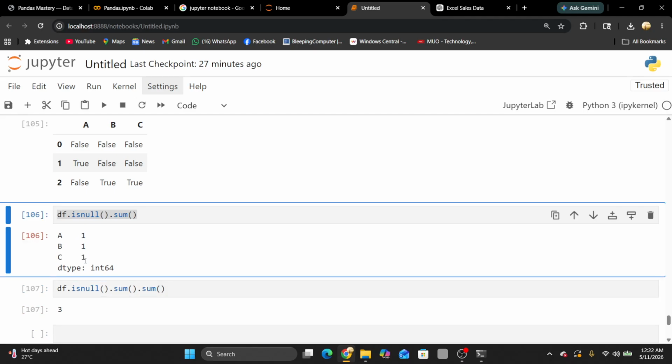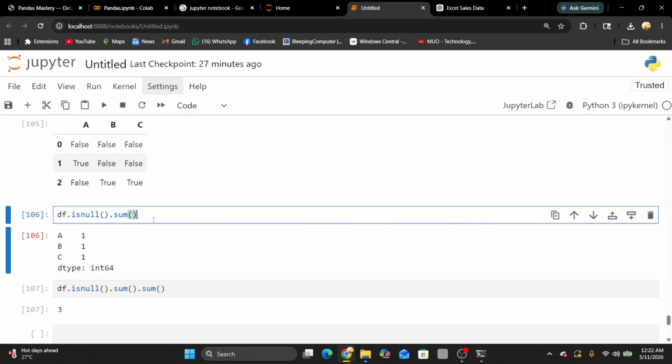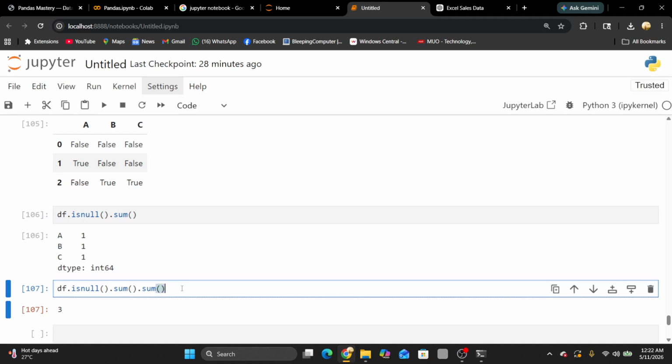So 1 plus 1 plus 1. The first sum is giving the values of every column. In every column, how many null values there are is given by the first sum, and the total number of null values is given by the next sum. So in this way you can check in your data how many null values there are.